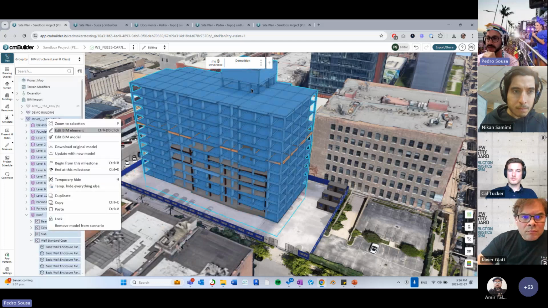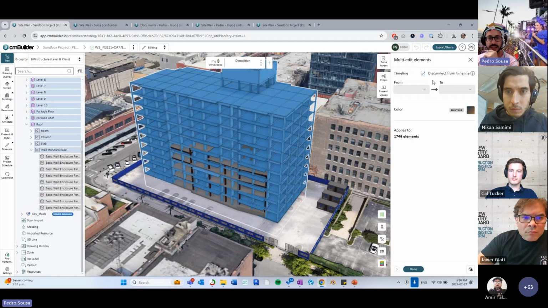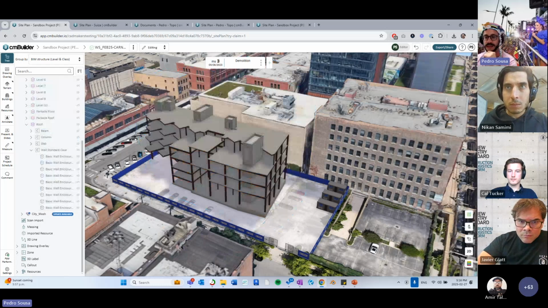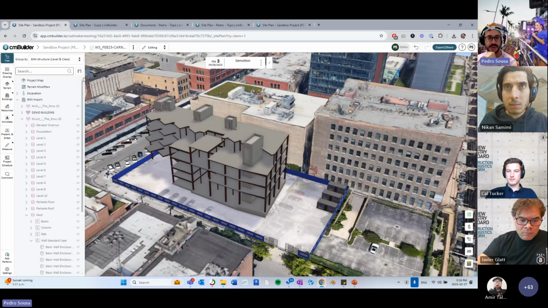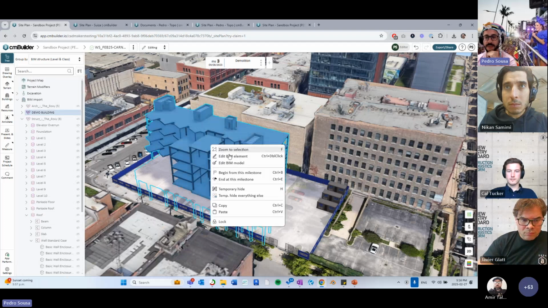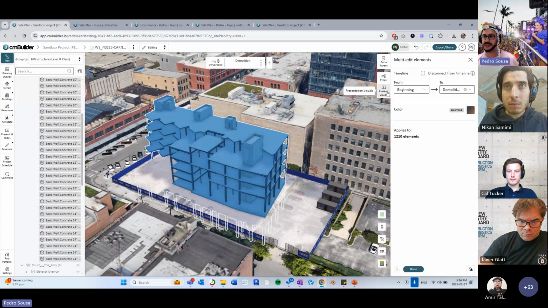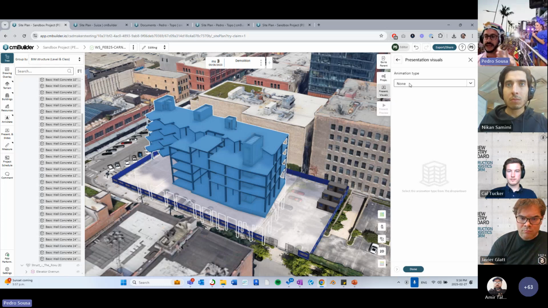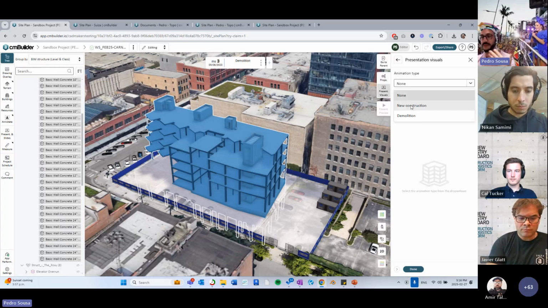Sorry, give me 1 second over here so I can disconnect these elements from the timeline. There you go. So if I go into this demo building, I can now apply this new presentation visuals, right? So another tab over here where you can apply an animation type. So this animation type will refer either to new construction or demolition.